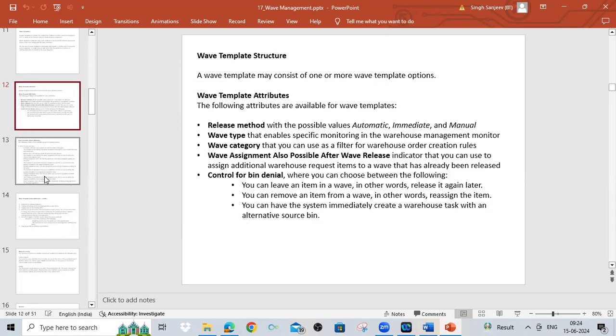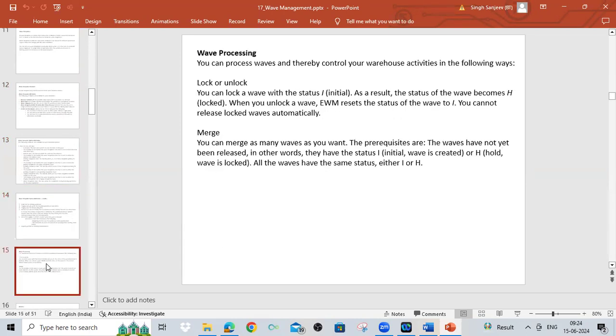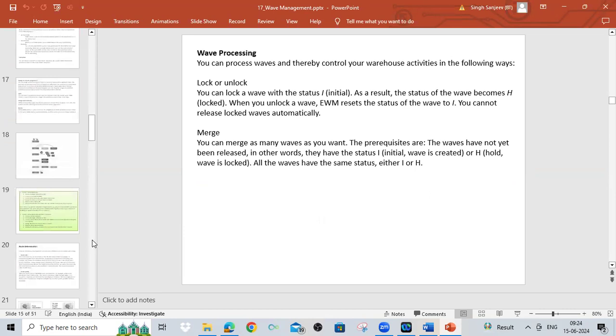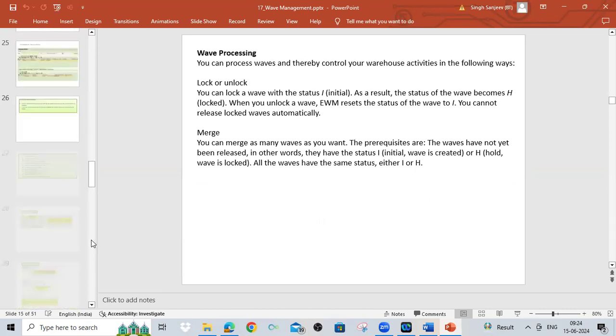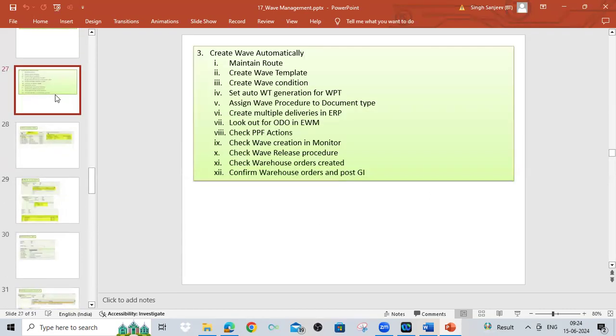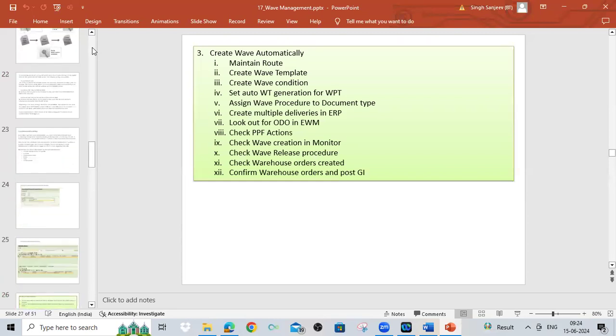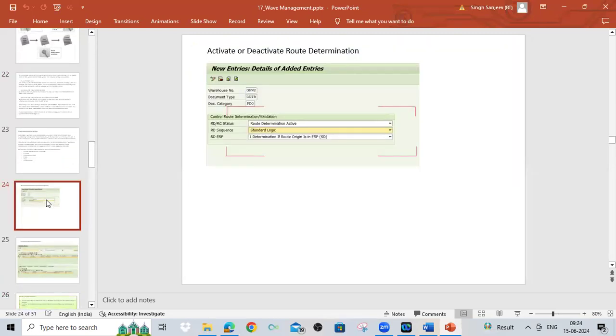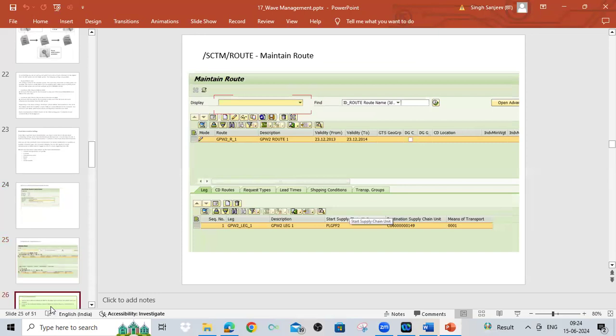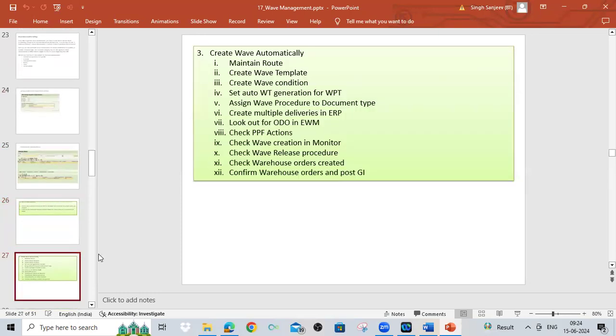And then definitely the screenshots. These are the screenshots, showing how we can do it from here, how the wave can be activated and all those things. Real screenshots are there for your purpose.